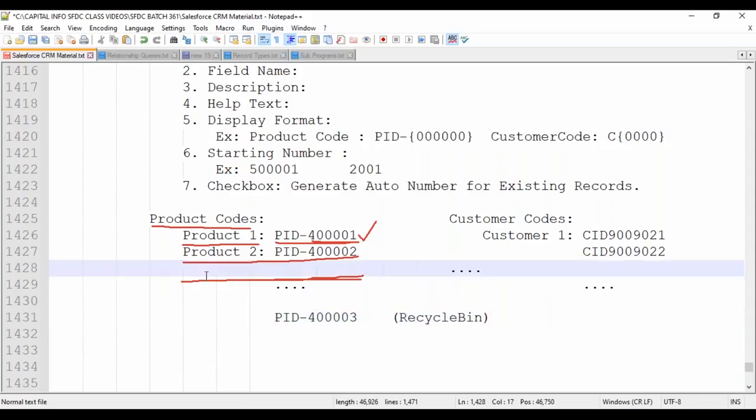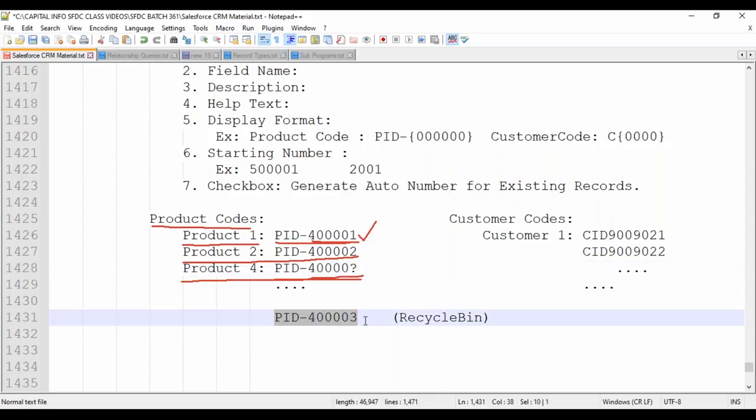Now I'm creating the fourth product here. Product 4. What will be the ID now? It will be 004. Is it 3 or is it 4? 4. Why 4? Because the record is still available in the recycle bin.